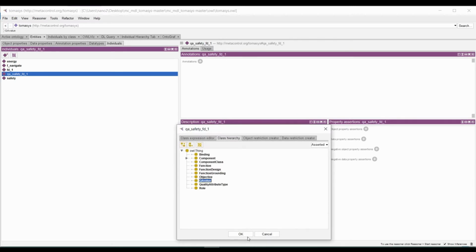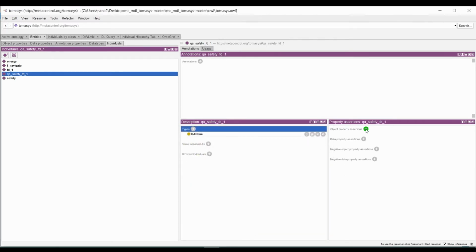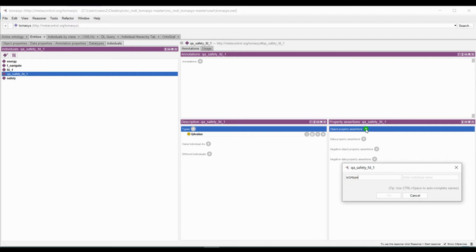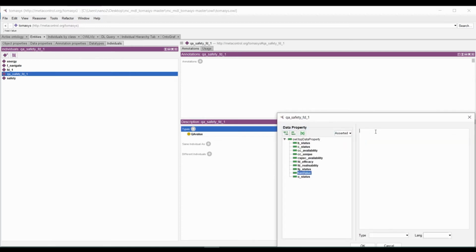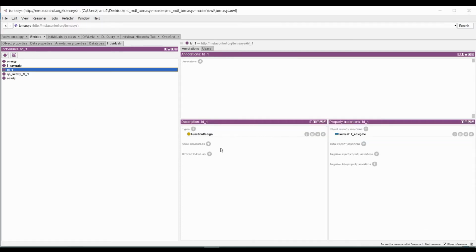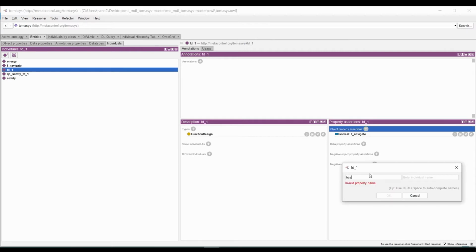We then give these the type QA value, and also give them an object property to link them to the appropriate quality attribute types we created earlier. We also add a data property to indicate the actual number we desire. Now, we can go back to our configuration and link this individual to it through the appropriate object property.